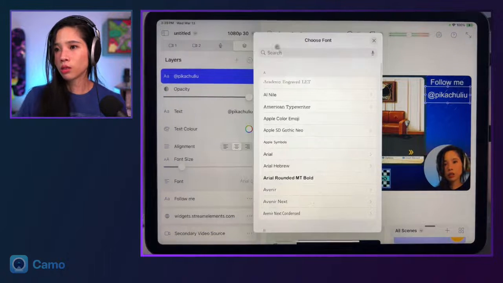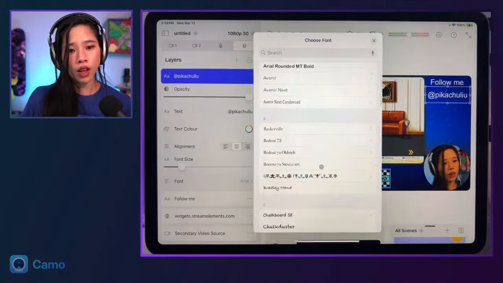Actually, why is this Arial? I love that you can see all of the fonts in our font picker.